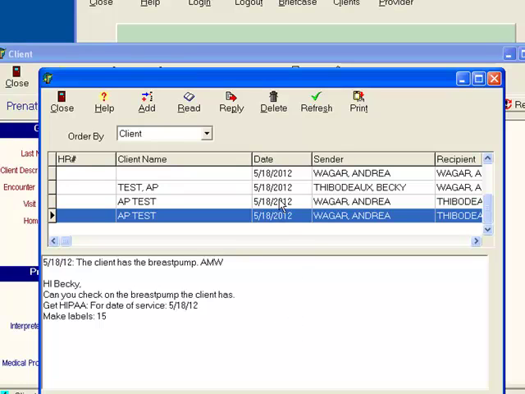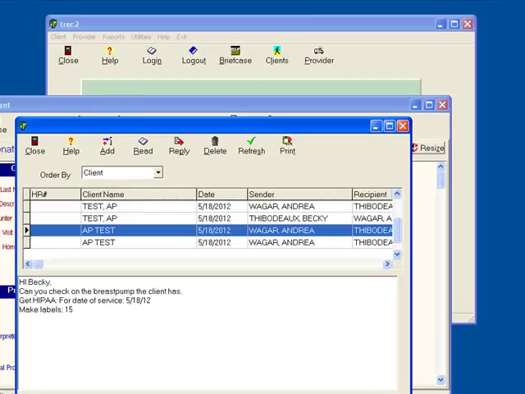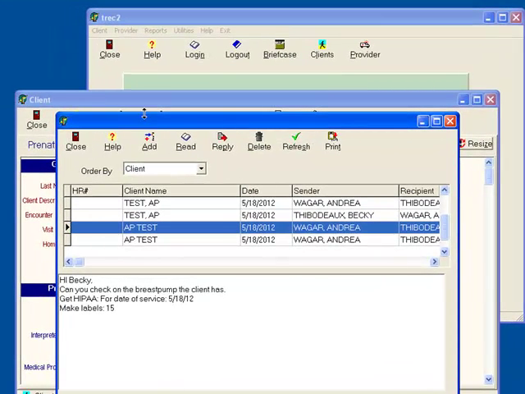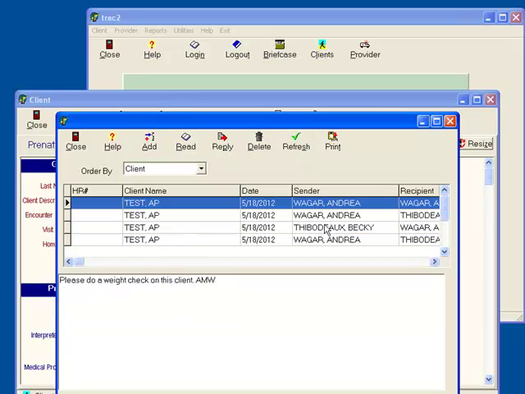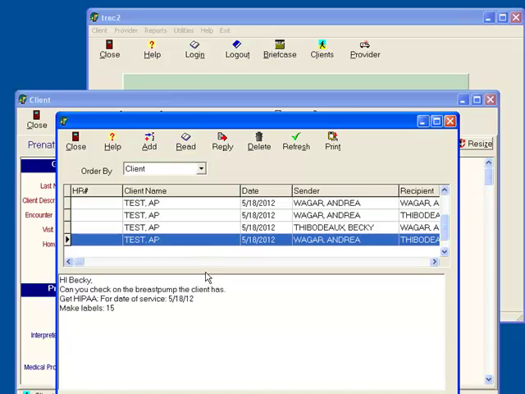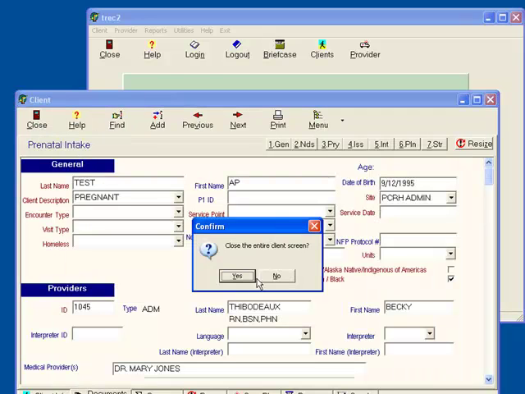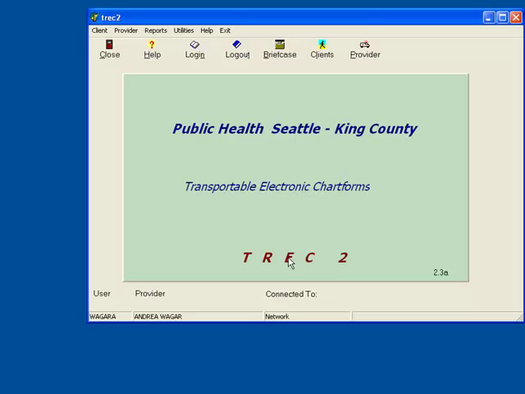If you want to print the message, you can click the message you want to print and select print to print it. If you do print the message, the printed message is not entitled to be filed in the health record, so go ahead and shred it when you're done using it. Refresh just refreshes the screen so that if you received any messages while you were in the messaging inbox, they would display here. I am done with the messaging system, so I'm going to go ahead and close out of the messaging system back to the TREC2 screen.